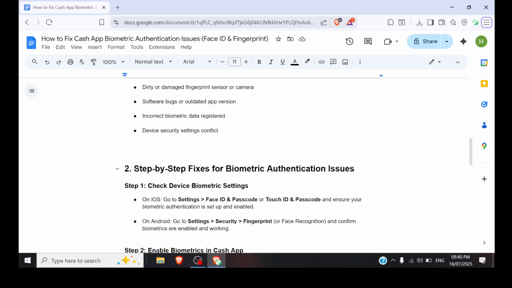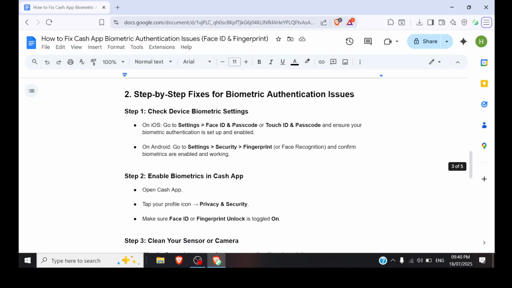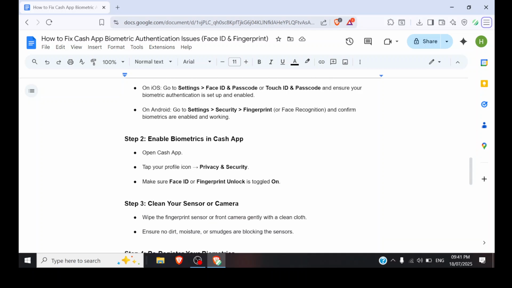So here are the step-by-step fixes for biometric authentication issues. Step 1. Always check your device biometric settings. For that, on iOS, go to Settings and then Face ID and Passcode or Touch ID and Passcode, and ensure your biometric authentication is set up and enabled. And on Android, go to Settings, then Security, and next Fingerprint or Face Recognition, and confirm biometrics are enabled and working.